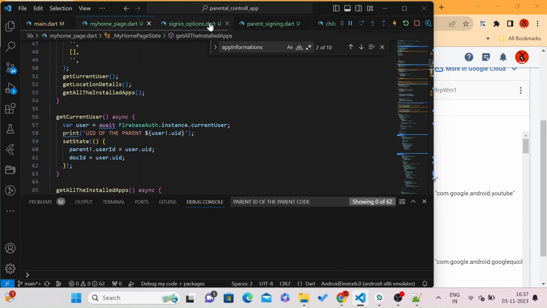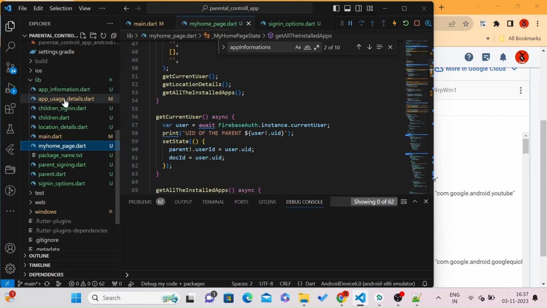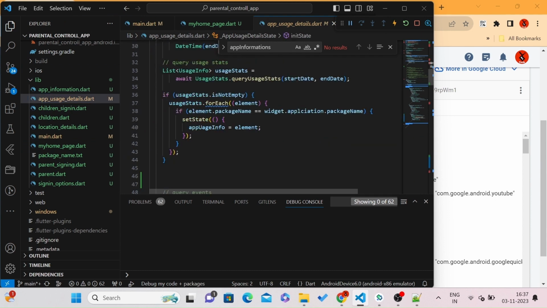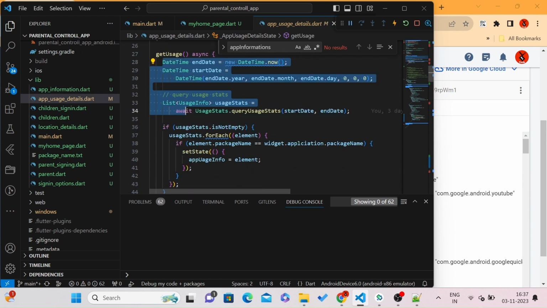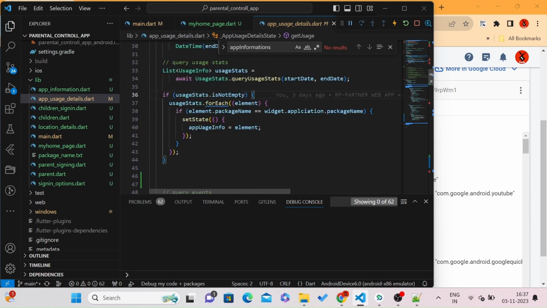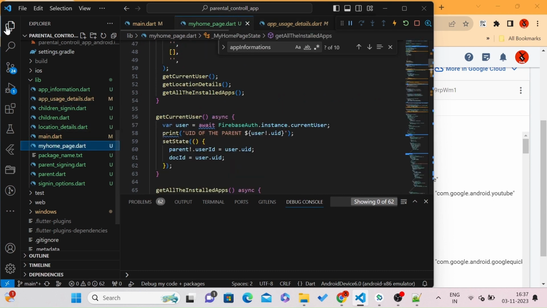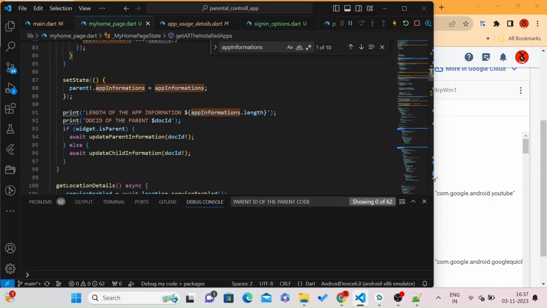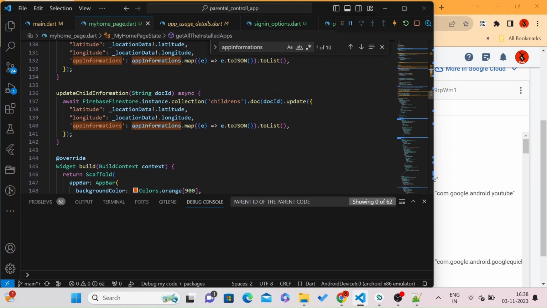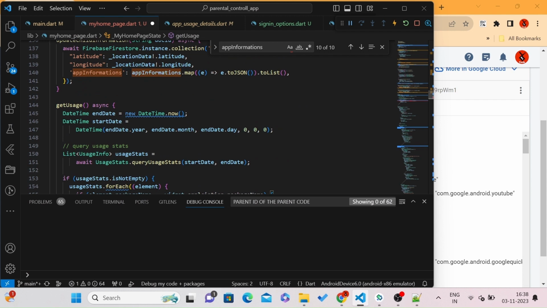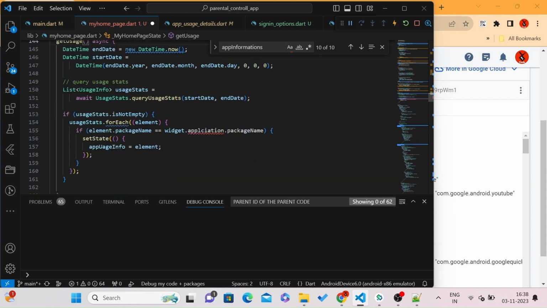If you go to our app usage details page, it will be here. We are calling a get usage method. In this get usage method, we are fetching the usage statistics of the particular app by checking the package name. Let me copy this method and come to my home page and paste it here. What I am going to do, I will explain. We will pass an application object to this get usage method, and we will return this value.